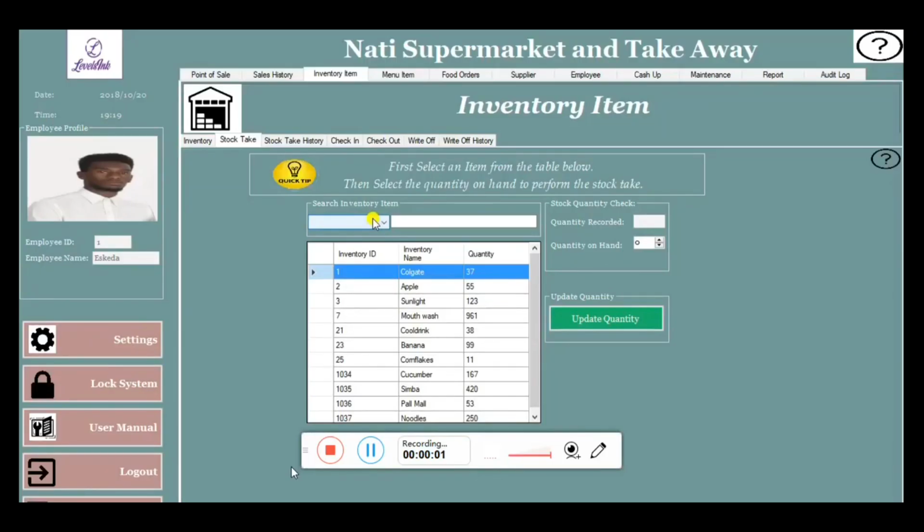This segment is dedicated to making stock tags for inventory items that are at the store, that are recorded based on the quantity of stock that is counted on hand. Through the search tab, you can search for any inventory item through the ID or through the name, by either typing in the number or any letters according to the inventory ID and inventory name.